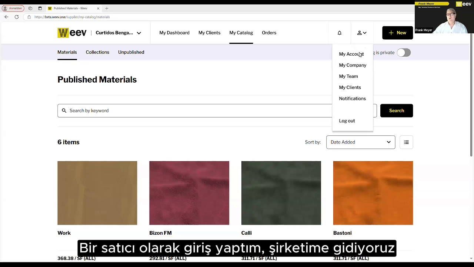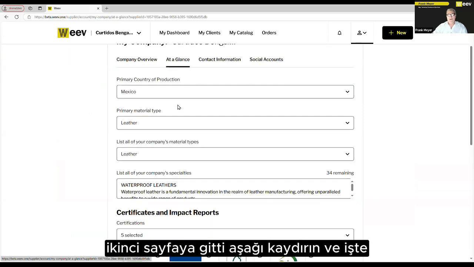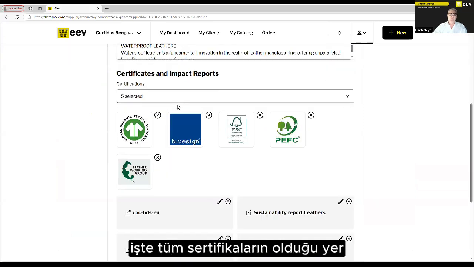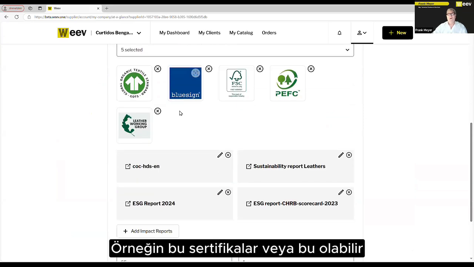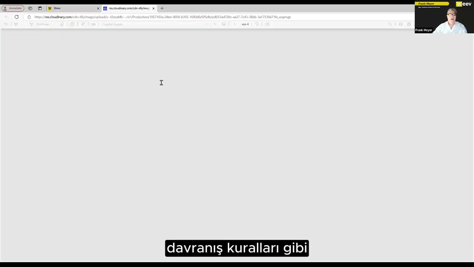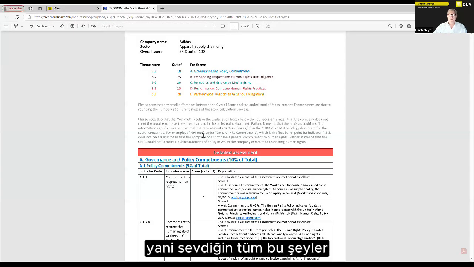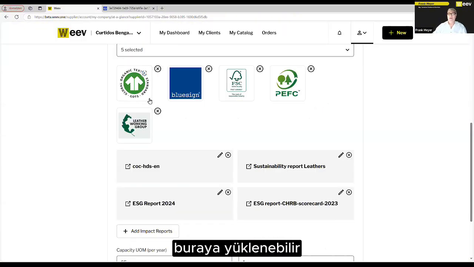Jump onto the platform. I'm logged in as a supplier. We go to My Company. Go to the second page, scroll down, and voila, here's a place where all the certificates or impact reports, which are company related, can be uploaded. For instance, this can be certifications or documentation. I will show you some examples like a code of conduct document or even an ESG report. All the things which you like to or need to upload for your daily business with your customers can be uploaded here and are available for your customers.